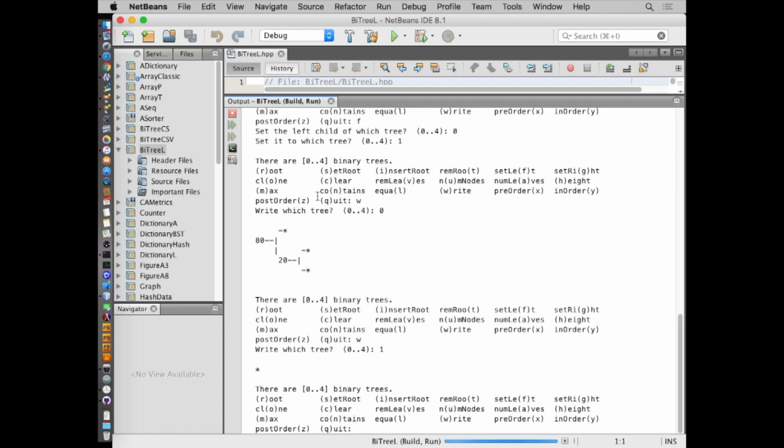Yes? So if you have a binary tree that only has a root, does that count as a leaf or not? If the root has no children, then yes, the root is a leaf. Okay, now does everybody see how this worked?